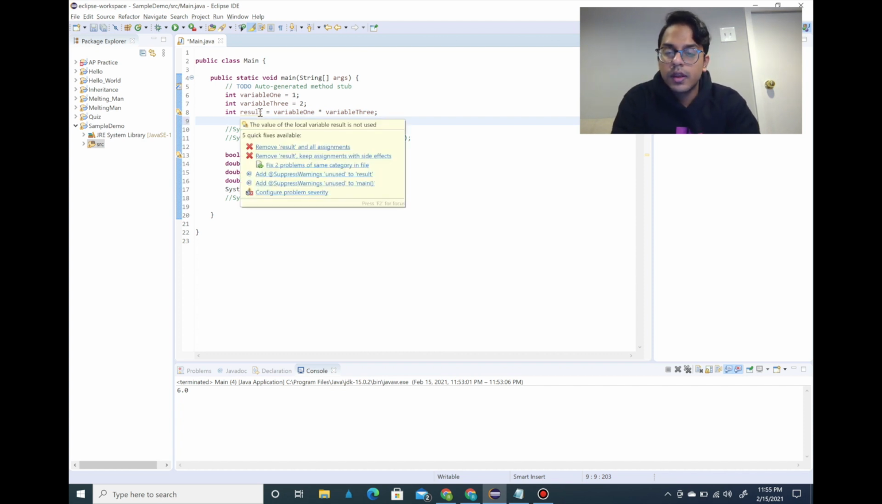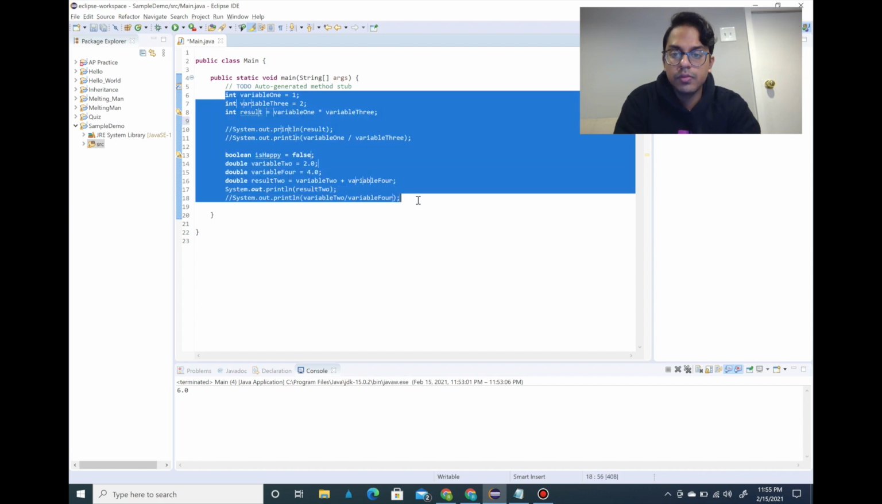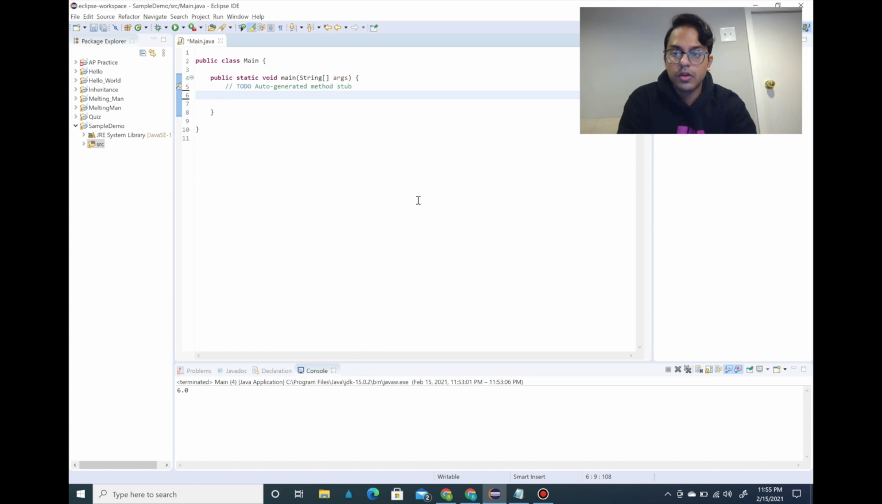Okay, so now that all of this is pretty much dealt with, I'm going to go ahead and actually remove some of this code just so that we have a nice clean slate to work off of. As I mentioned, we wanted to talk about the string type and how you can actually assign string values to string variables.